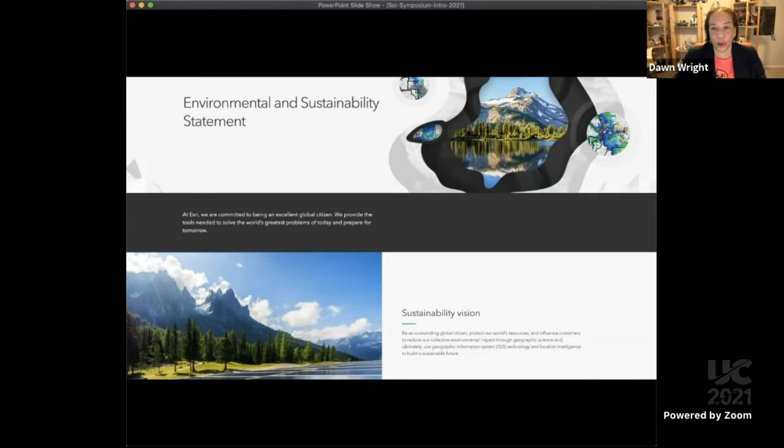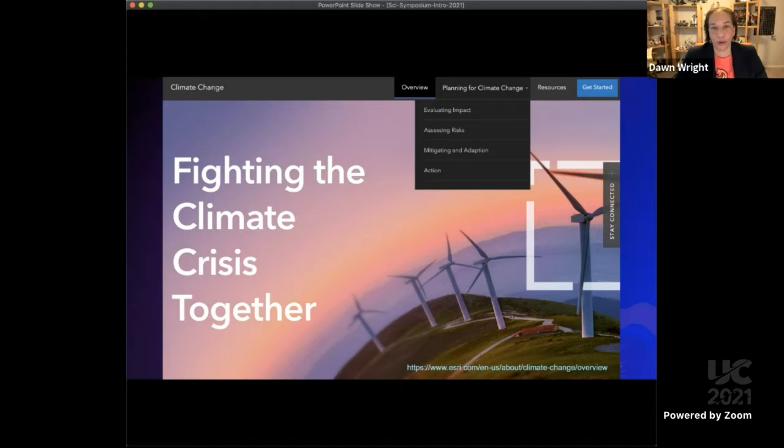We're also very proud to announce a new microsite on Esri.com, which is on climate action planning. And there are sections on this new site about evaluating impact, assessing risks, mitigating and adapting to climate change, and of course, taking action. And in the coming weeks, this microsite will be directly linked into the Esri science portfolio as our seventh initiative.